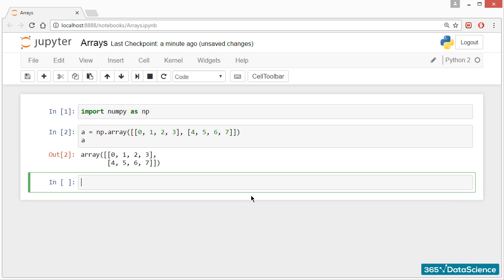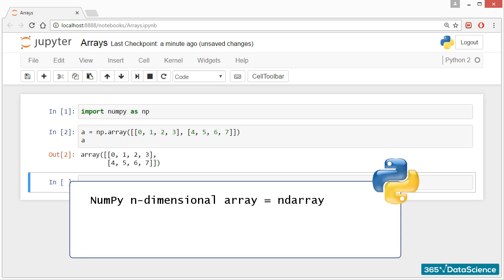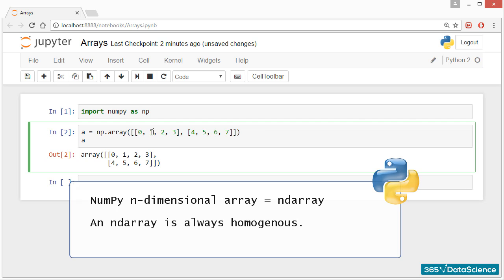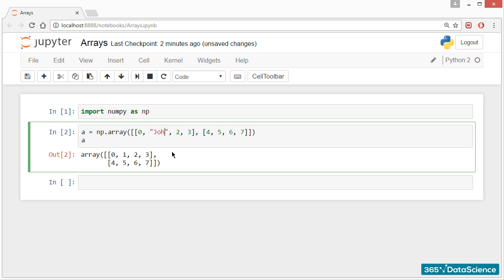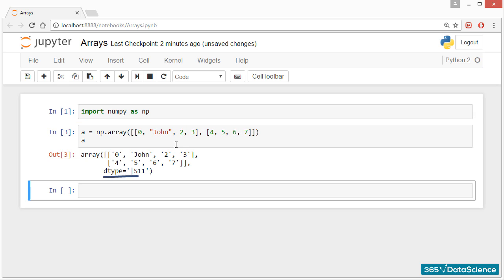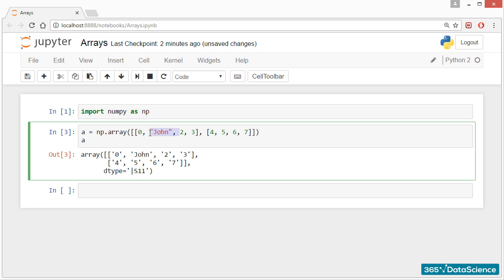Let's look at a now. Apparently, a is an array in which the two lists are shown one above the other. Great! Pay attention to the fact that the NumPy n-dimensional array type is referred to as an ndarray, and it is always homogeneous. This means all blocks should be of the same data type and interpreted in the same way. For instance, if I put John in the place of 1 in the first block, an indication there is something wrong with the data type will pop up. The same will happen if I delete the block.